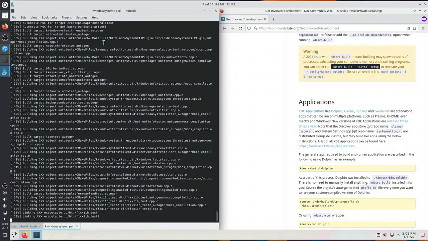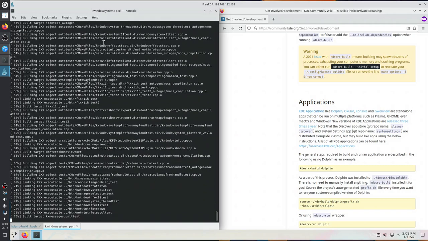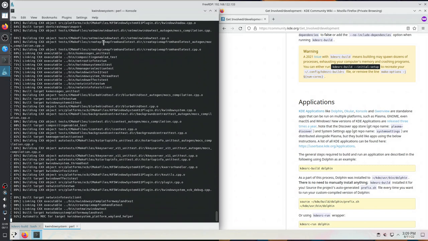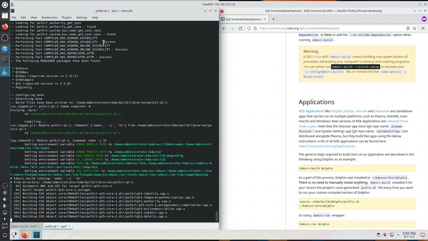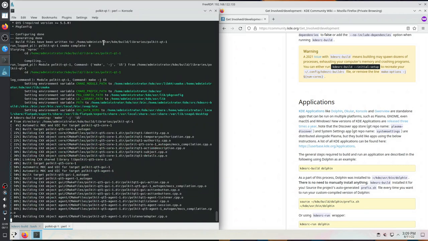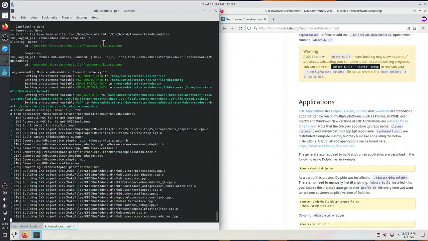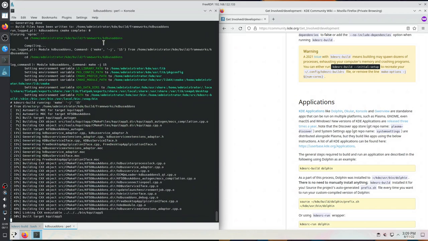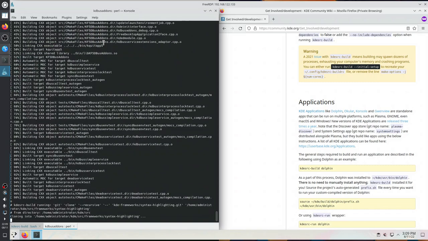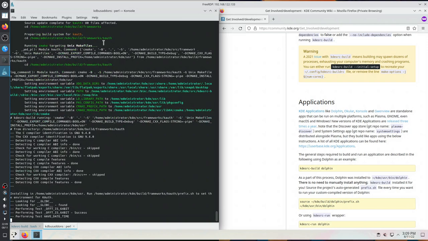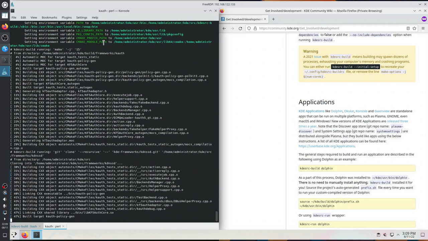There's many build warnings because there's many Git repositories. So there's more than 70 just KDE frameworks, and then there's 300 application Git repositories. So in 400 modules, there's tens of thousands of build warnings.